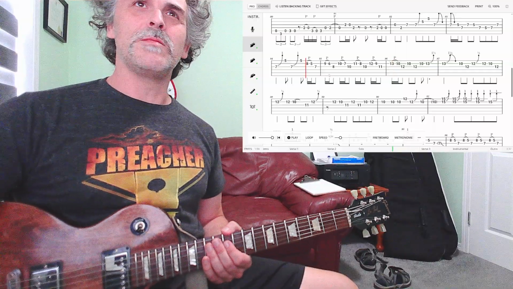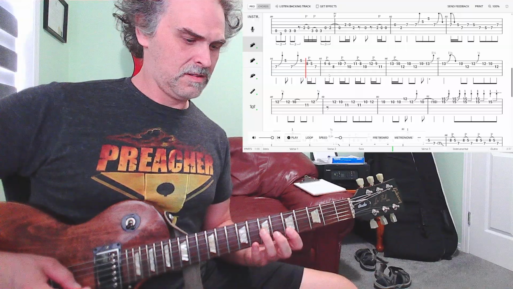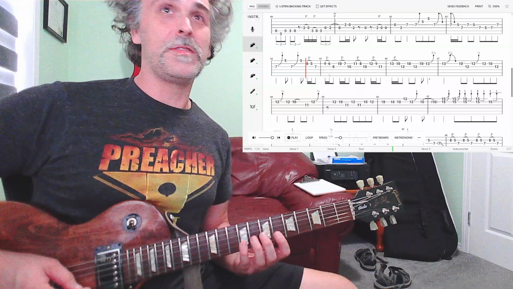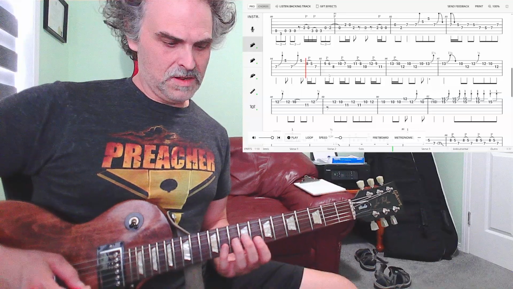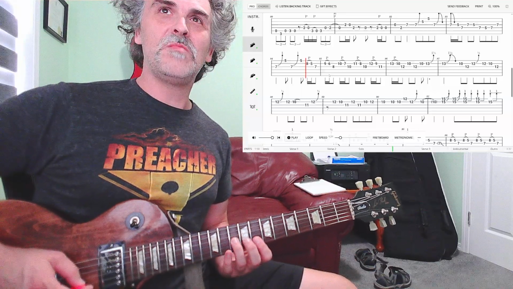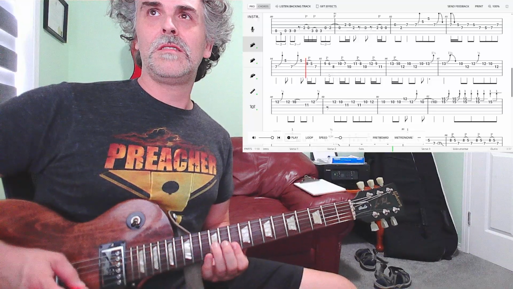But the move up thing we have going on here is we're just setting up a 4-finger pattern, or 4-finger shape. There's a few suggested bass notes here that seem to break the pattern.